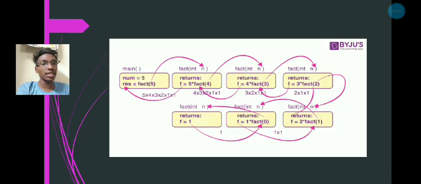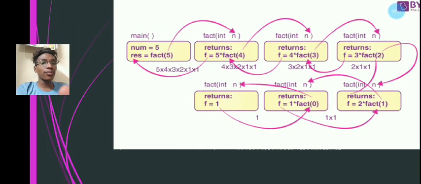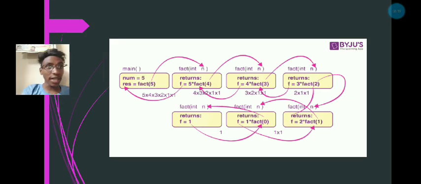Now we will see an example. Here, num 5, res is equal to fact of 5. This fact will call itself again and again, returning like this. This is the factorial of 5: 5 into 4, then 3, then fact of 2. This recursion function is mostly based on the base condition. If we do not give the base condition, it will iterate the function until it reaches about 1024 times, I think.